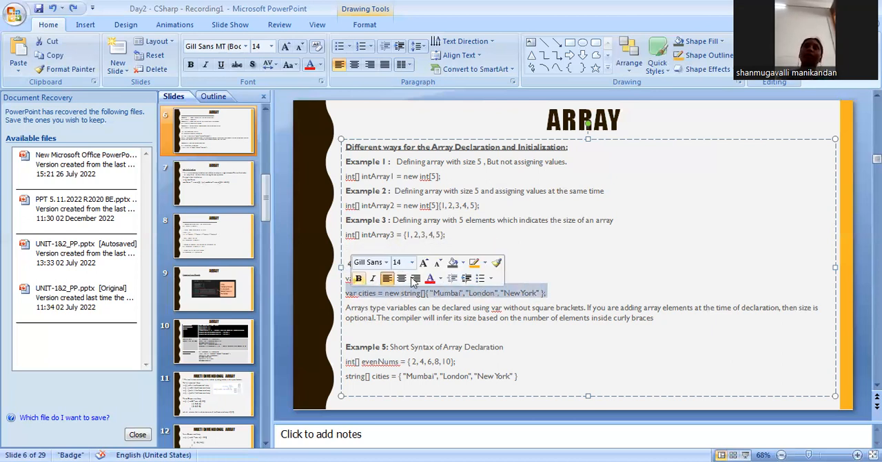Likewise, you can also declare your variable using an array. Array type variables can be declared using var without square braces. This is very important; you must understand it here. In the integer declaration we are giving square braces, but here with var we can't give any square braces. Why? This is the syntax here, so we must note this.